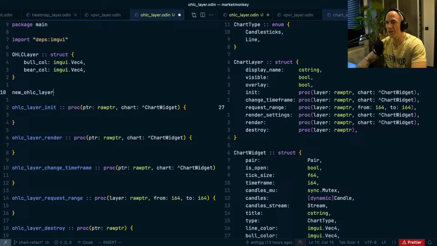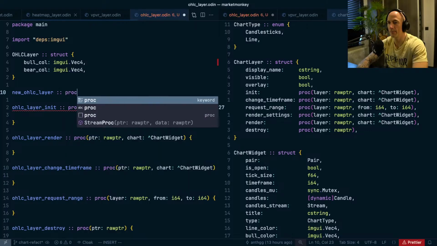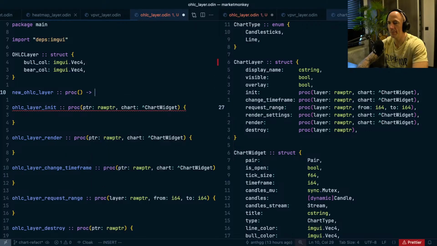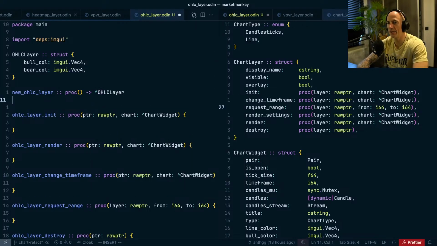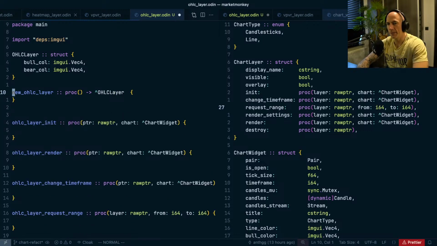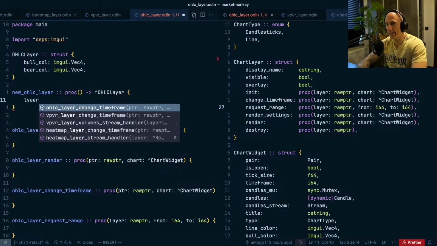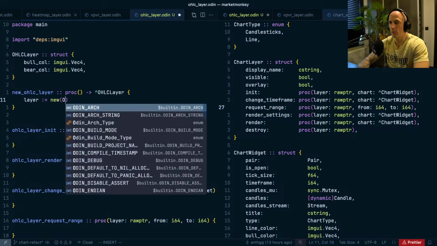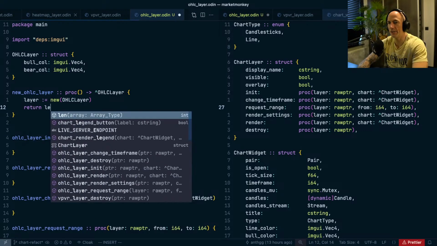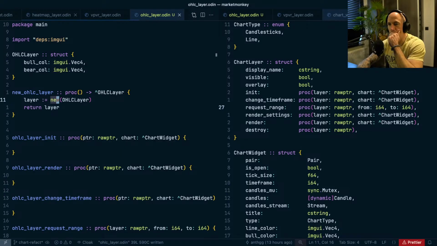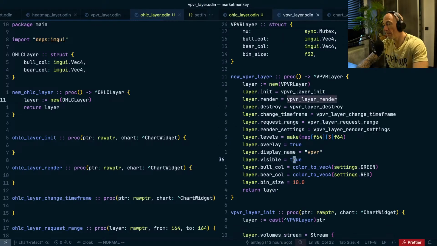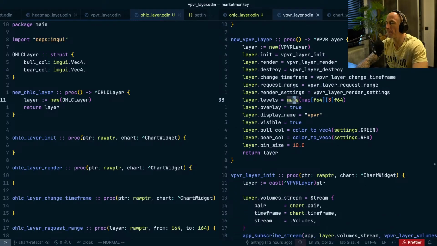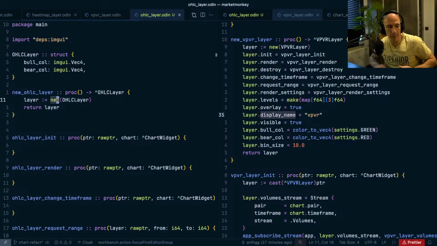New OHLC layer. This thing. Pointer. OHLC layer. Do this. Layer is new. OHLC layer. Return layer. And now we need to set some functions here.